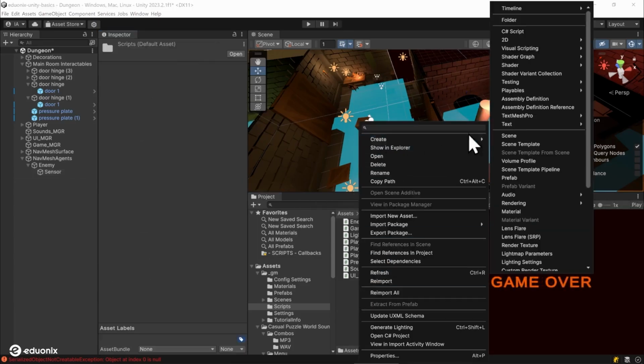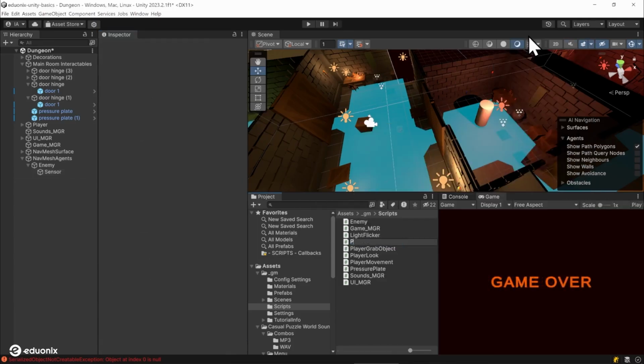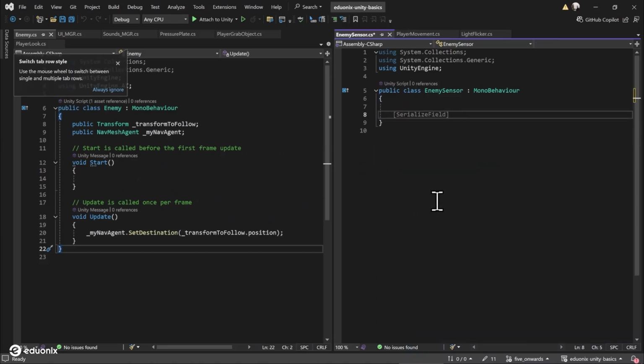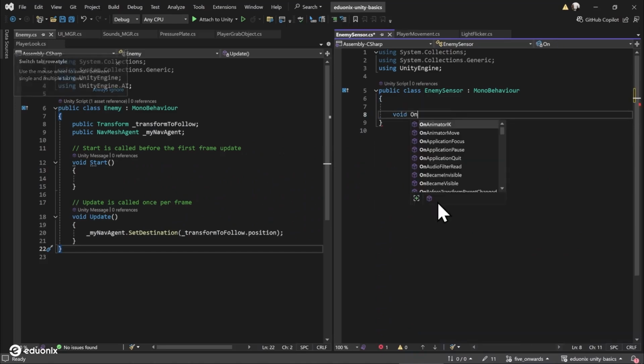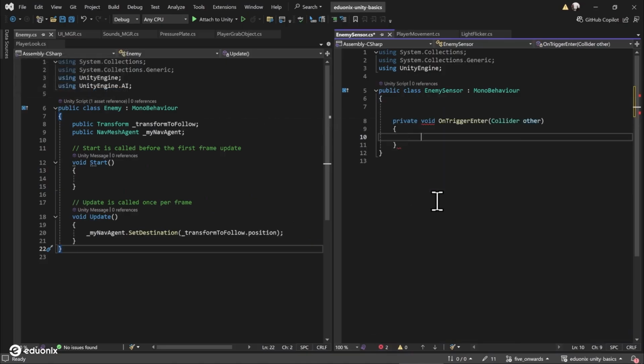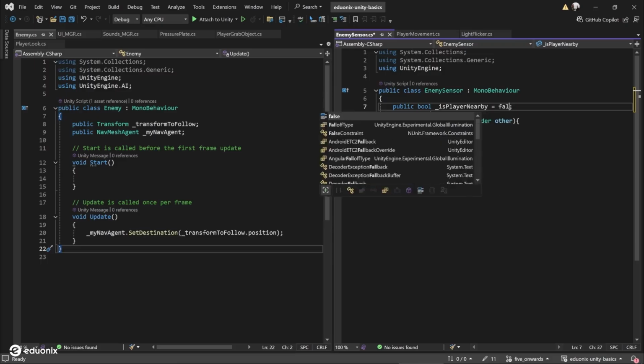In the scripts, let's add a C# script, EnemySensor. And in here, I'm going to add a couple of magical methods. You already know about void OnCollisionEnter, but this one is going to be OnTriggerEnter. So when something enters our collider, which is really a trigger, you can see that we're able to figure out what has entered us because we're given this other collider as an input. So we're going to declare a variable here, public bool isPlayerNearby, set it to false by default.